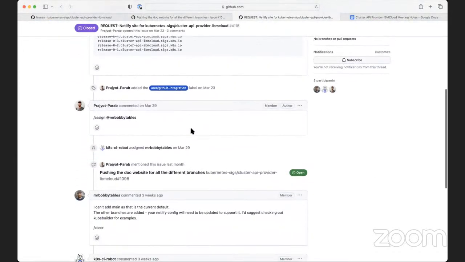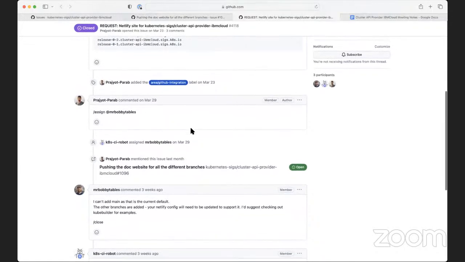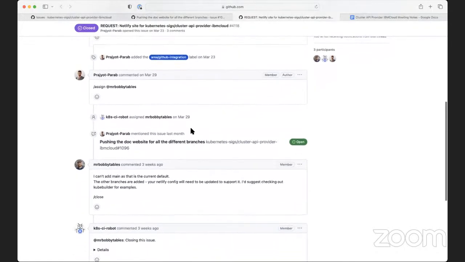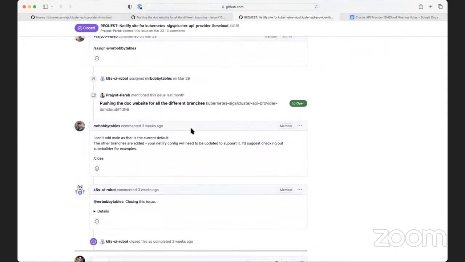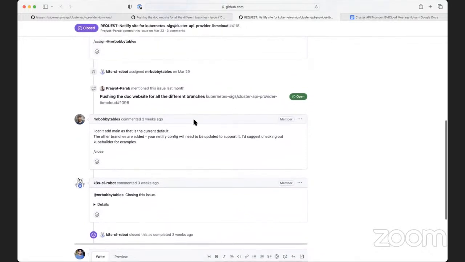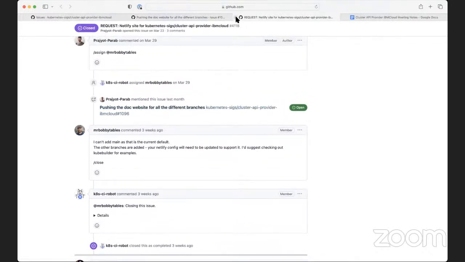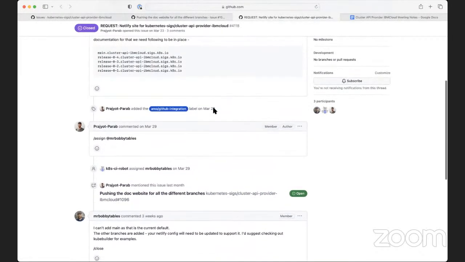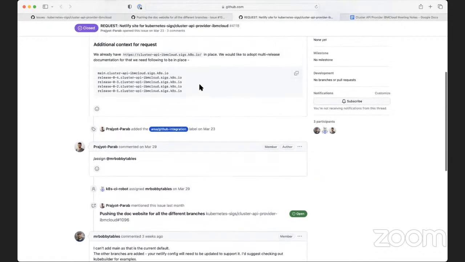So he says I cannot add main as currently the other branches are added. Yeah, he's saying that other branches are added, so in the other repository, that is kits.io, I have to update there and see if they're getting reflected on this. Yeah, let's maybe add for 0.5, and 0.5 is something we should add now. Yes, that's correct.